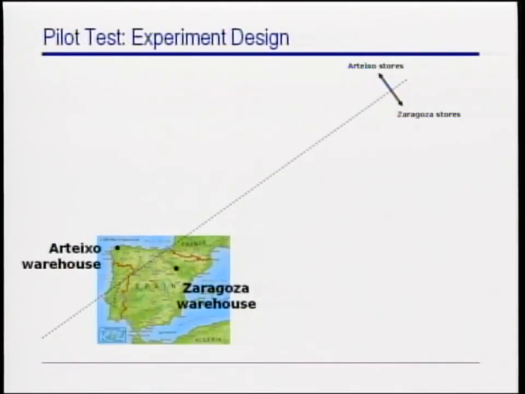Our experimental design leveraged the fact that Zara had only 2 major warehouses, one in Arteixo, in the northwest of Spain, next to La Coruña, shipping directly to roughly 1/2 of the stores that Zara has worldwide, and the second in Zaragoza, halfway between Barcelona and Madrid, shipping directly to the remaining stores. Both warehouses ship exactly the same articles, but just to different locations.